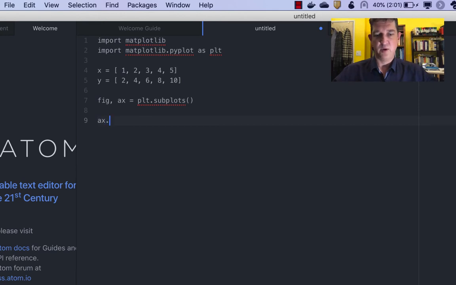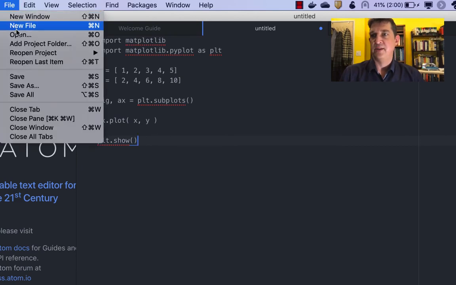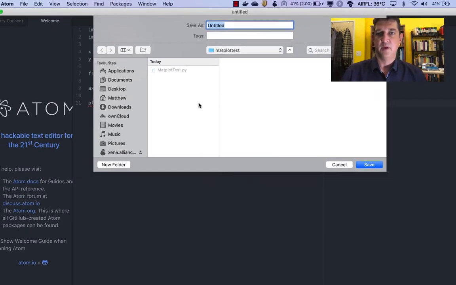And the first thing I'm going to do is call a member function of the axis object, and just tell it to plot our x and y lists. We want to be able to see the plot, so we have to tell MATLAB or PyPlot to actually show the plot we made. All right, let's make sure there are no typos here. Looks pretty good to me.